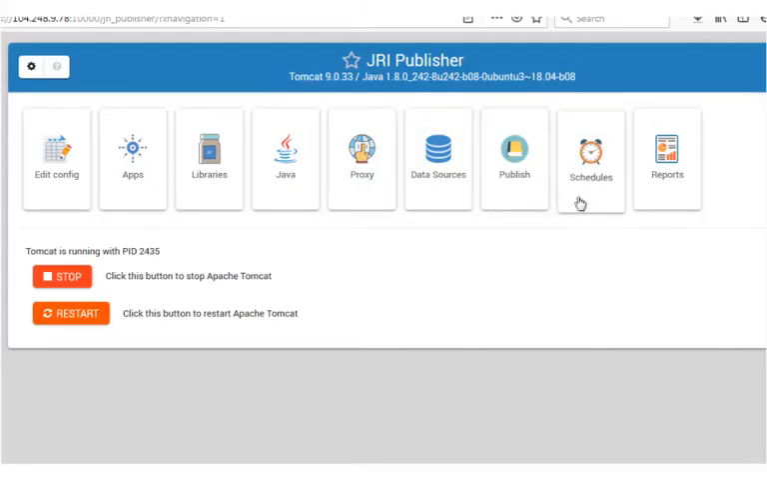Just one more word about schedules. The schedule here is independent of Apex. You can still schedule reports within Apex, you and your end users, etc. This is a separate function, and it's independent of Apex.